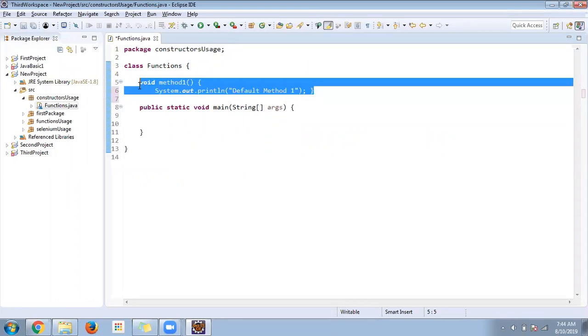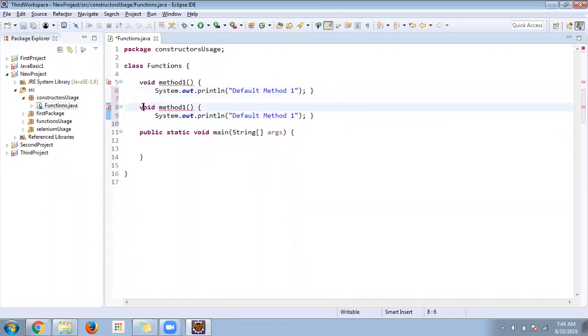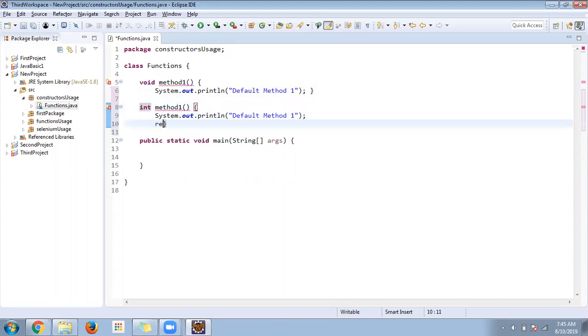Then I will have one more. Here I'm passing an integer value. That means I need to pass a return value, an integer value, return 10. And can the method names be the same? No. Based on return types, methods cannot be differed.